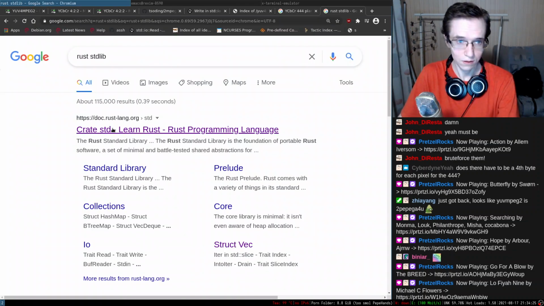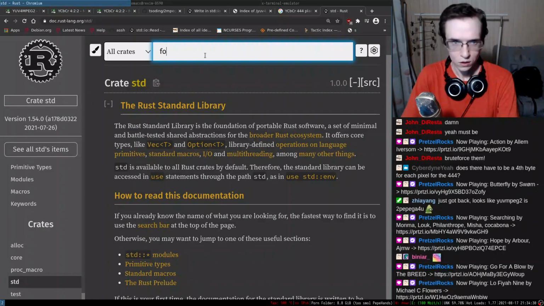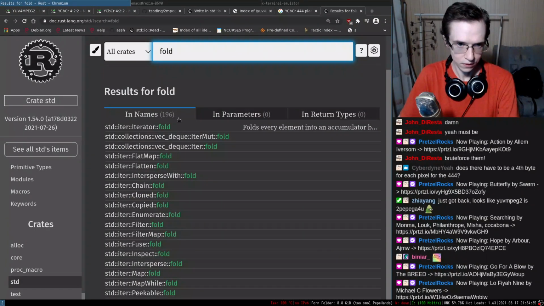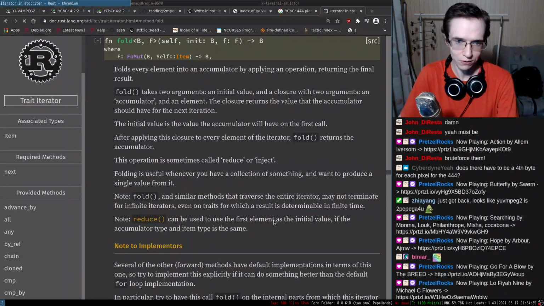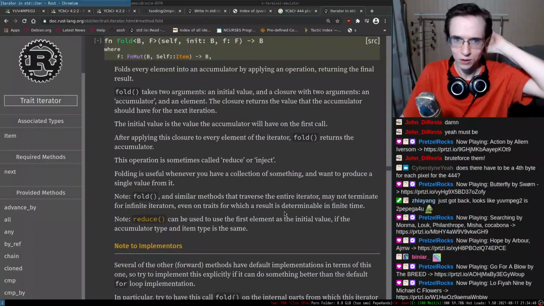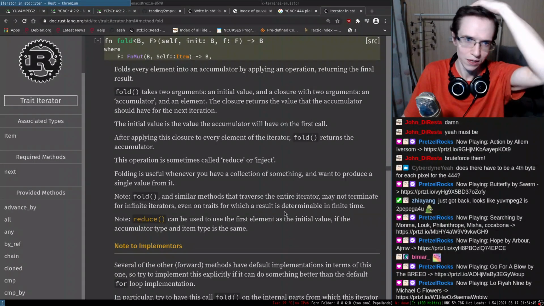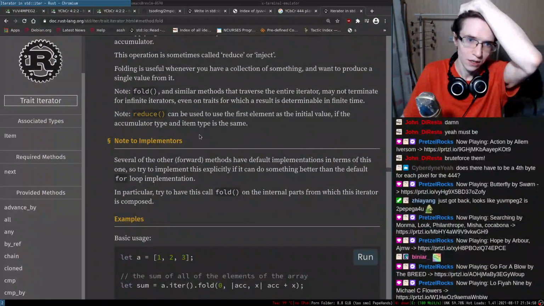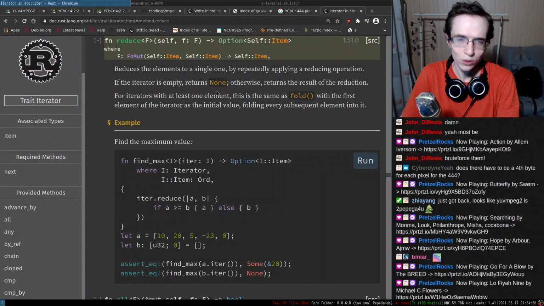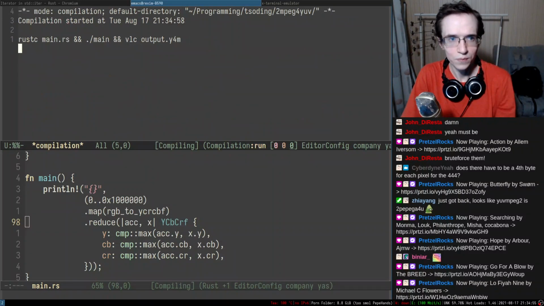Stdlib. So fold. So we can just have fold, but which fold is that? Is it a fold left or a fold right? Folds every element into accumulator by applying the operation, blah blah blah, takes two arguments, I don't care. Is that a left fold or right fold? Reduce can be used to use the first element. Okay, so there is a reduce, which is probably what I want in this particular case. Okay, so this is a reduce, cool.